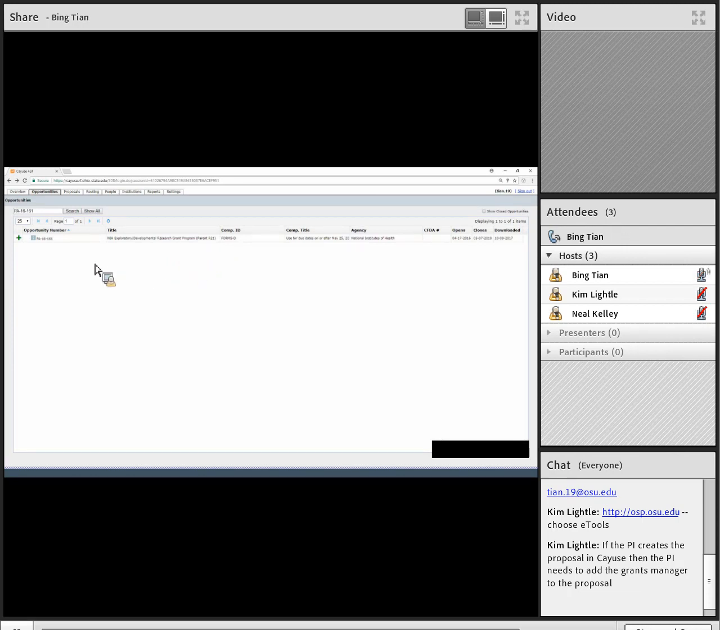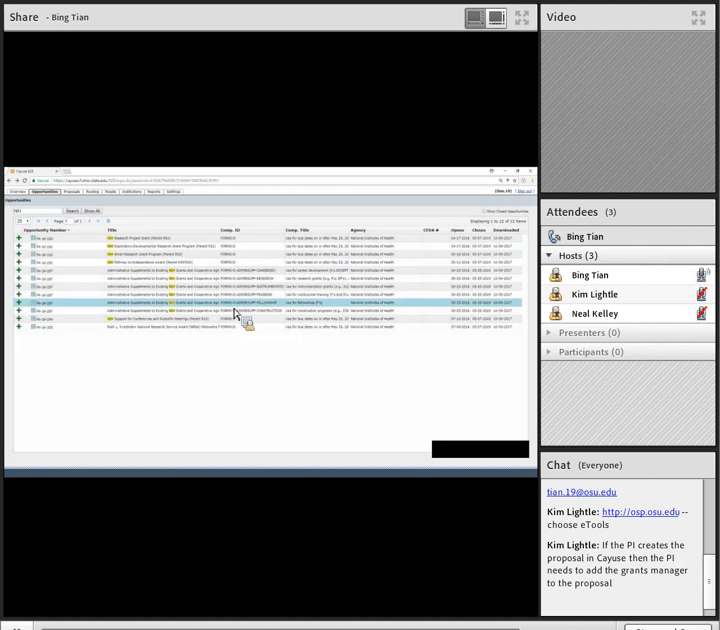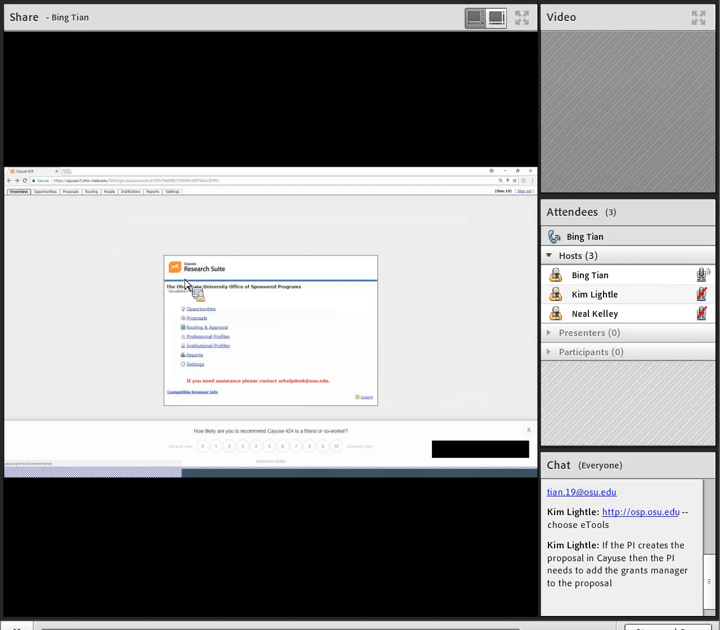If you are not sure or you don't know the opportunity ID, you only know this is an NIH grant opportunity, I can just search by agency's name, NIH. It's another way of doing that. It gives you a list of NIH opportunities that are currently available in Cayuse. Just different ways of searching. Then we go back to the overview page.